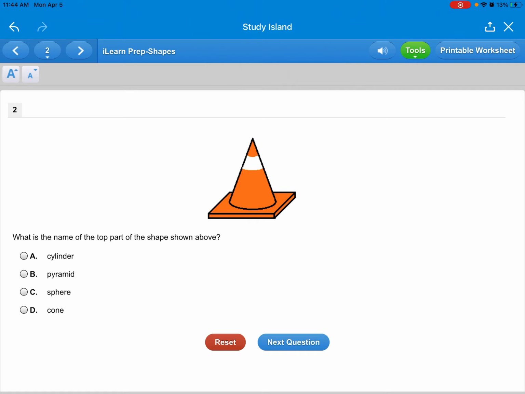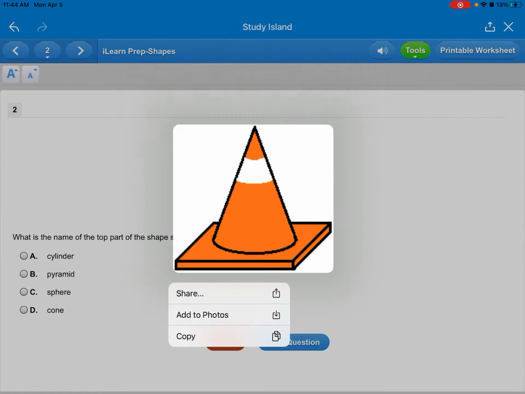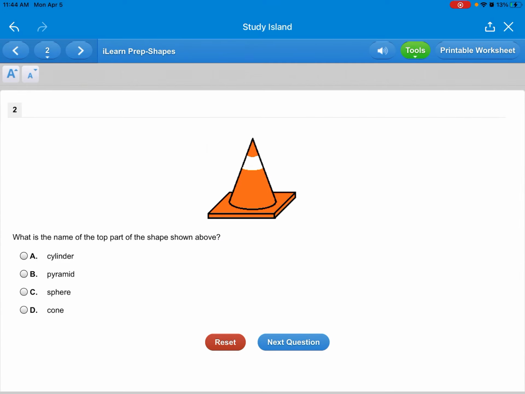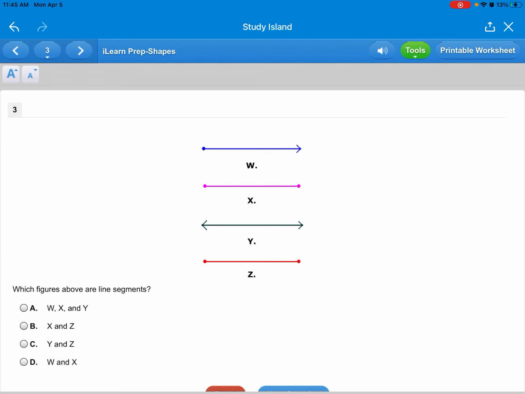Choose letter B and then click Next. Answer this one on your own. What is the name of the top part of the shape? So not the base part. But what's the top part called? What is the top part called? Cylinder, pyramid, sphere, or cone? Choose your answer and click Next.